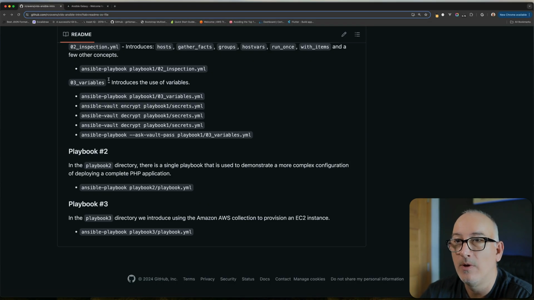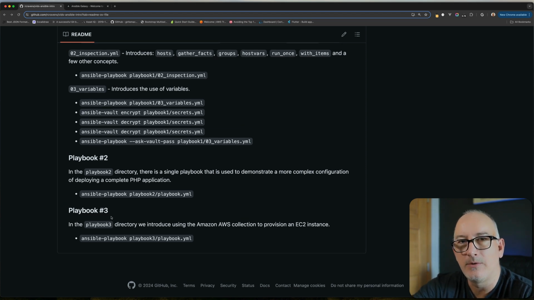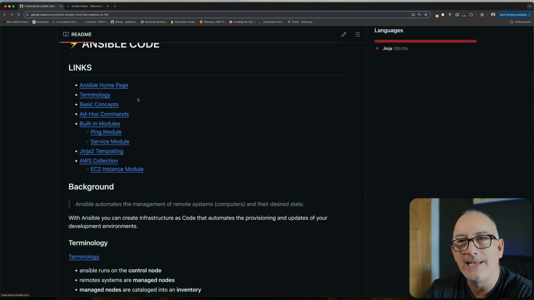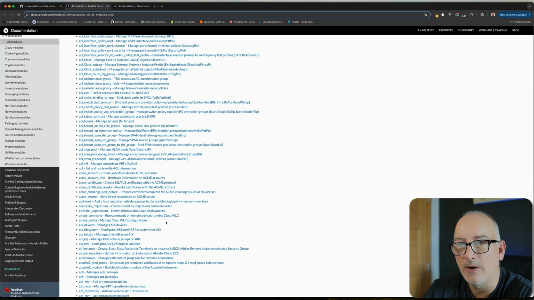All right, so what's next? I mean, we went through 3 different kind of directories with a bunch of different playbooks in there. We started off easy. We ended up with being able to provision an EC2 instance in Amazon. So I go back up to the very top up here. There's some links here that you can dig into a little bit deeper. For example, the built-in modules. If I open up that built-in modules link, there are a ton of modules. Just scratch the surface.